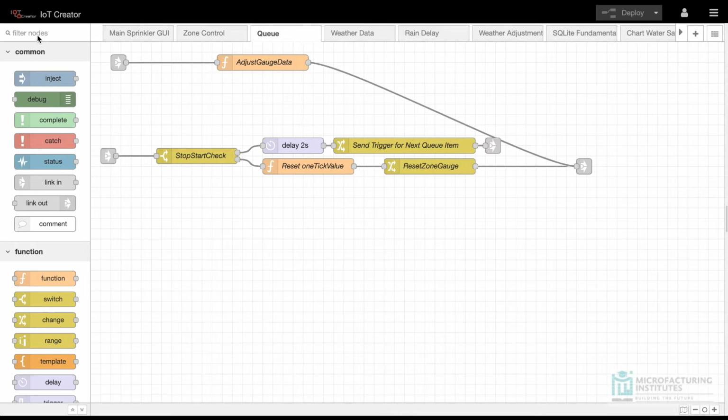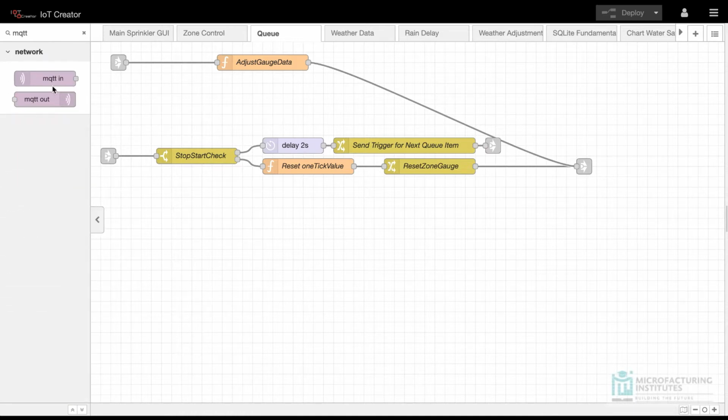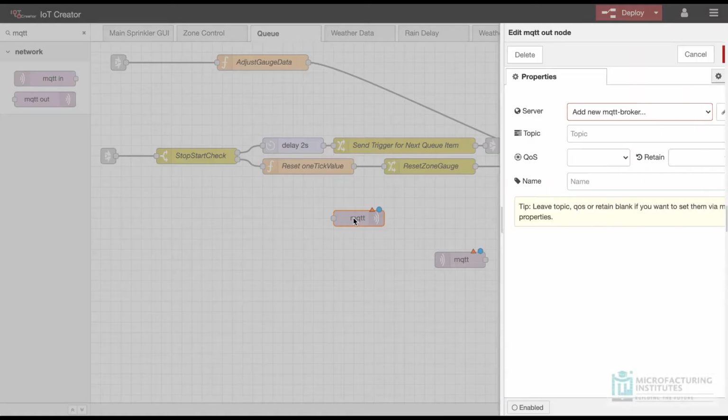And I'm going to drag in some MQTT nodes. I'm going to drag an MQTT in and an MQTT out. And I'm just going to configure for now with some debug nodes so we can see this working and keep the number of variables that we're working with to a minimum. So let's start with MQTT out, actually, sending a message out to the MQTT broker.